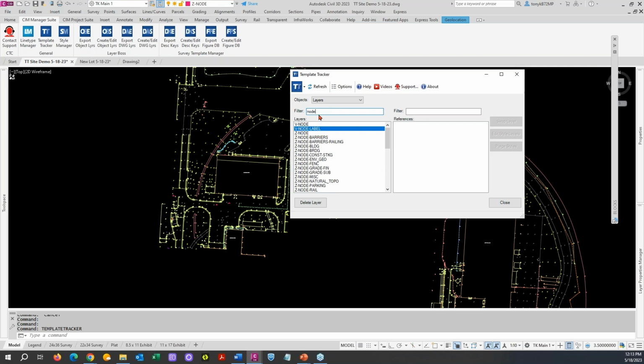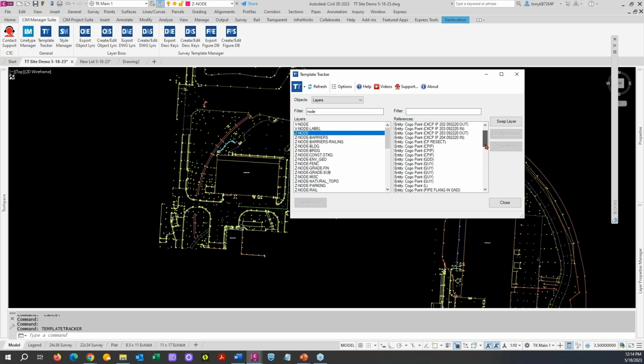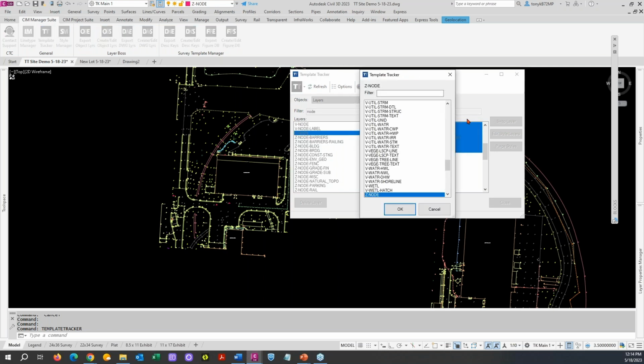So I can do a filter with just nodes. And now I can see that all of these COGO points are coming on a Z node versus a V node. Well, typically we would probably want our data on a V node layer. So we can just take all of these COGO points, do a shift select, and we can swap those layers.